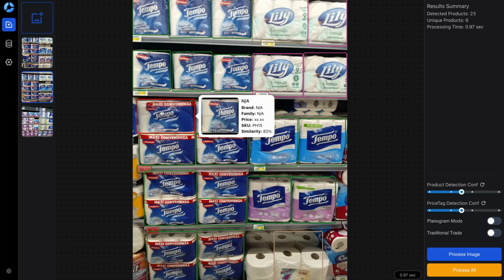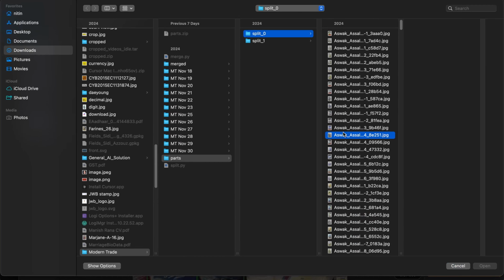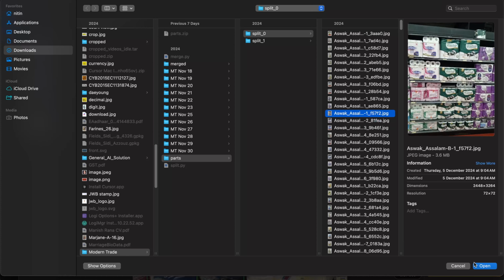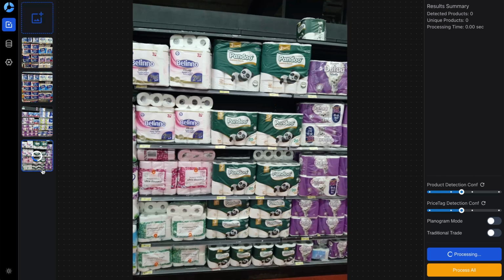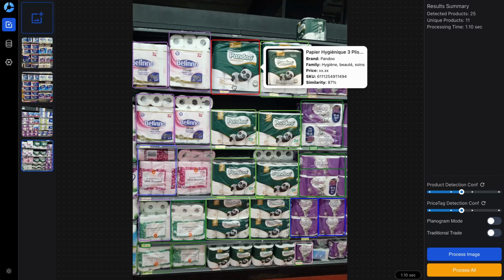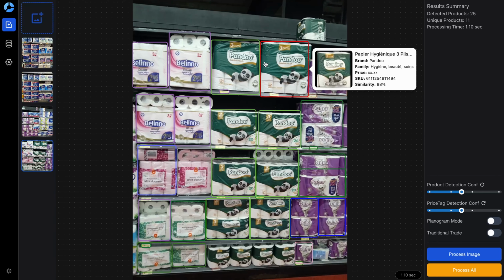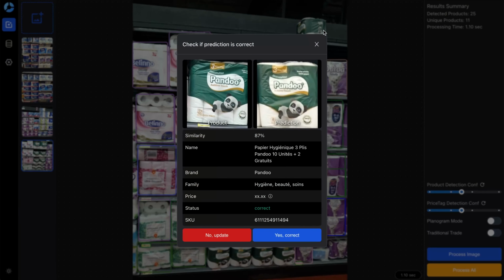And let me try one more image. I know there is one image for which I have information in the DB. Let's try this image. Okay, so this is another one, and you will see this product is actually part of the internal database. So the information about this product is available to us.